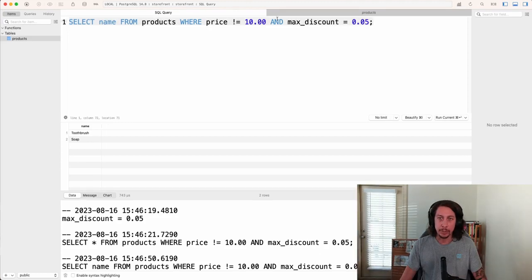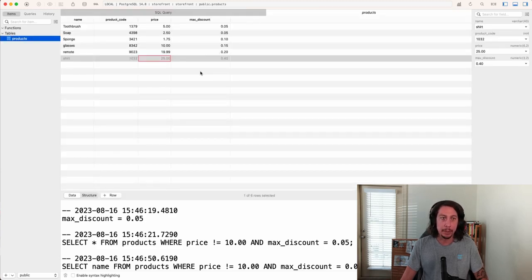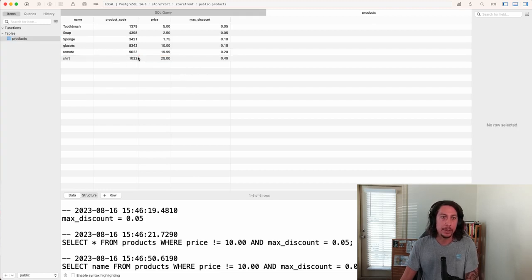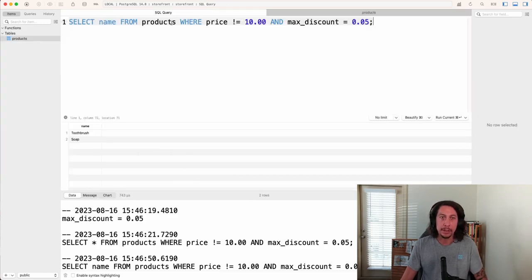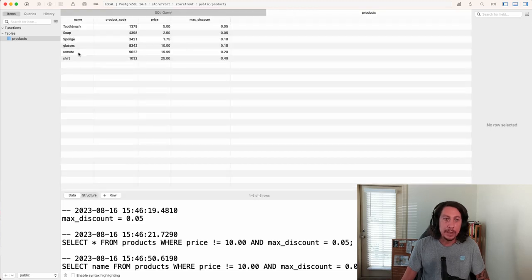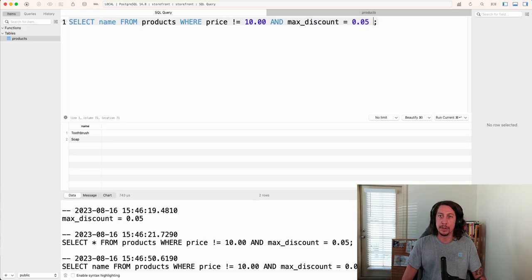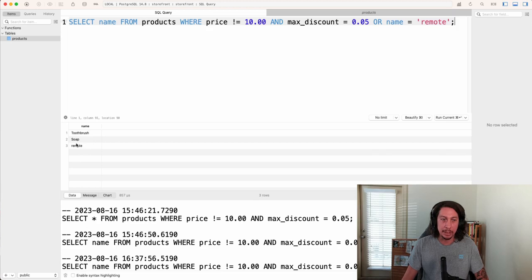All right, so we're not just limited to using and either. There's also or. So let's pop over to our products table here real quick and look. So the query we have: select from products where price is not equal to 10, so that would give us back everything but the glasses, and max discount is equal to 5. Let's add on to this another condition, say or name is equal to remote. We can do that by coming after here and saying or name equal remote, just like that. All right, now if we run this, we see we get remote in the mix.